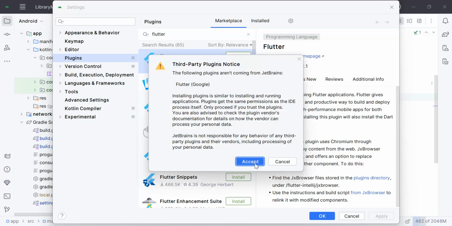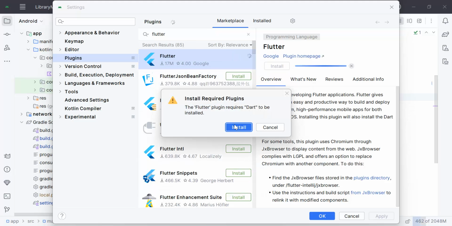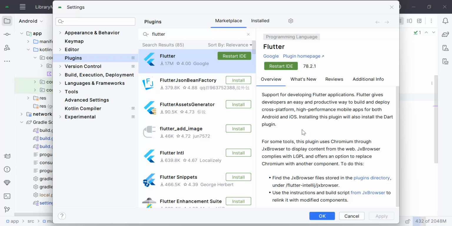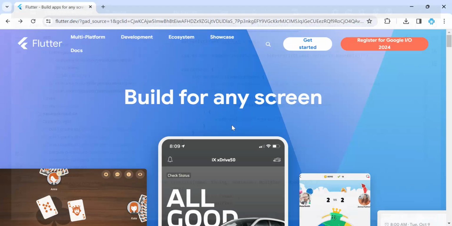Just click on Install, Accept, and Install. It's going to install the Flutter plus Dart. Because Flutter is a framework, Dart is a language, so it will require to download both the plugins. Now it is downloaded. Now we have to restart our IDE. Just click on restart.